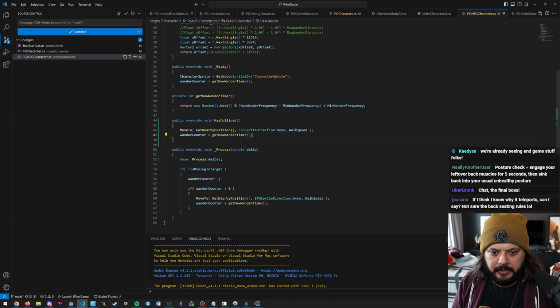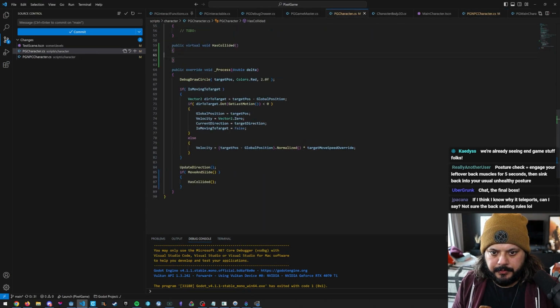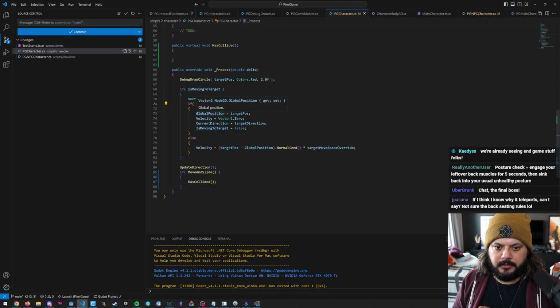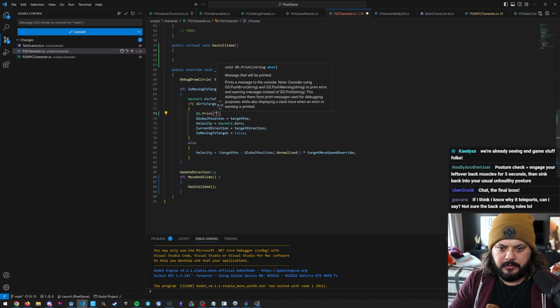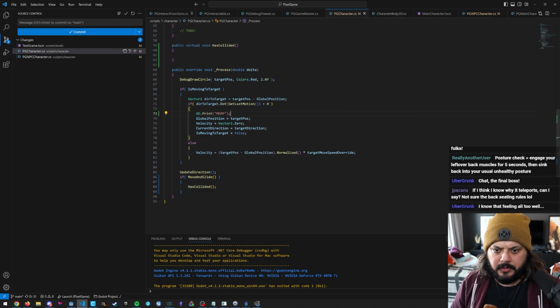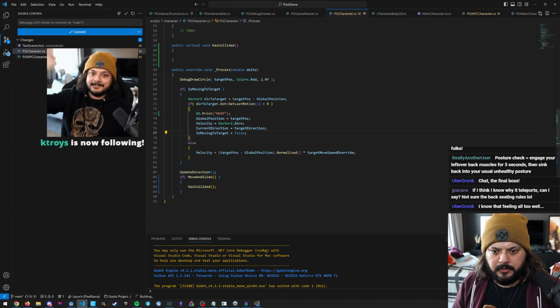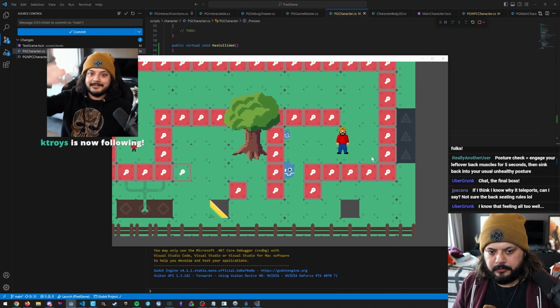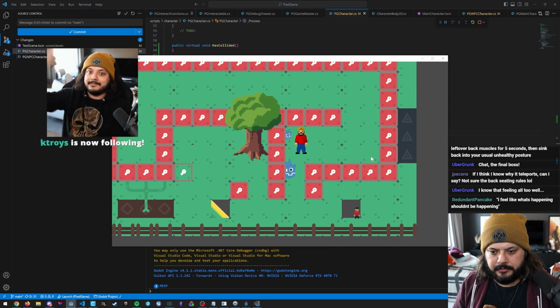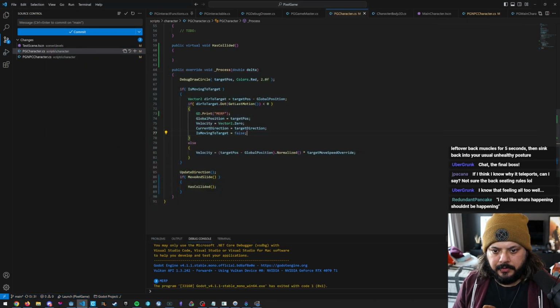I feel like what's happening shouldn't be happening, which is kind of weird. Because this gets set to... Yeah. Is this running? Merp. Shouldn't be running. It is running. Each time it collides, it merps.